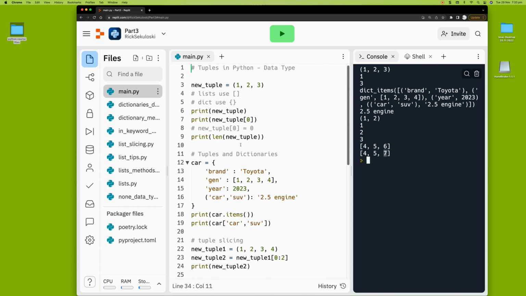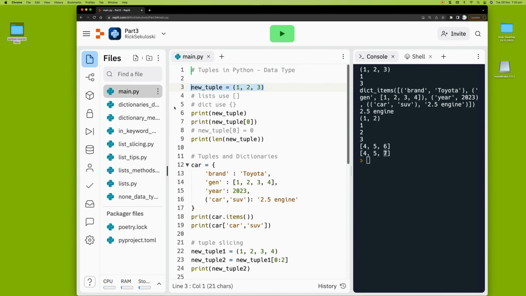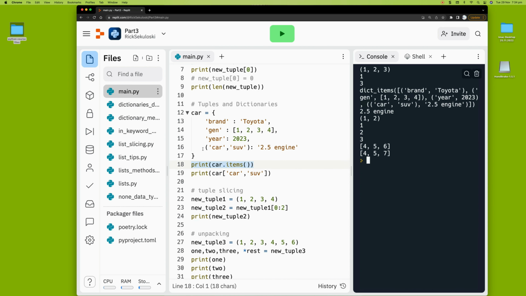And that's pretty much it for the tuples. So the tuples have this syntax here with these brackets. Once they're created, it's an ordered sequence of items. We cannot change them. We cannot assign new values to them, right? And also, when we use the items with the dictionary, the output had this view object of tuples. And because the tuples are immutable, we can use them as keys in the dictionaries. And this is how we can access them. Okay, we can do slicing and we can do unpacking.